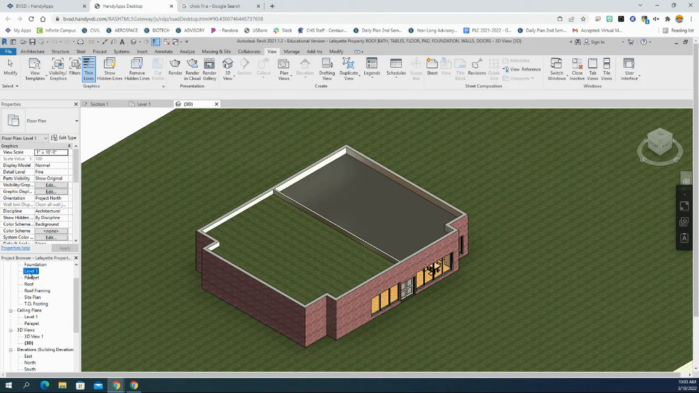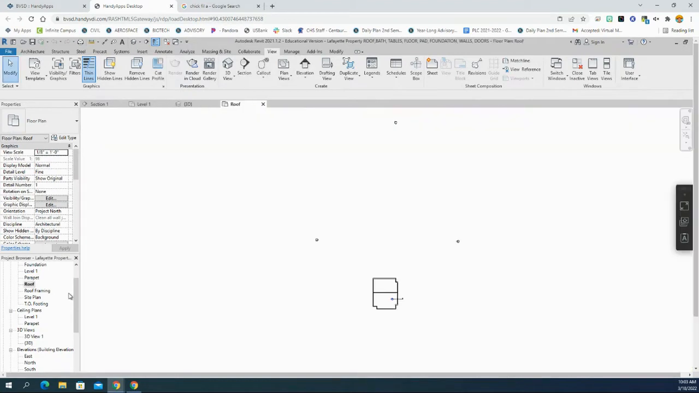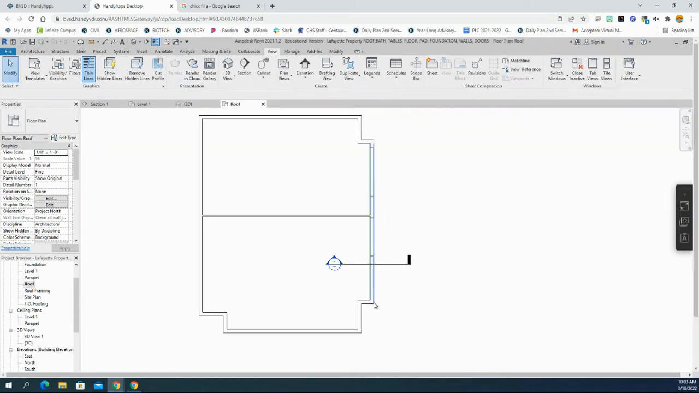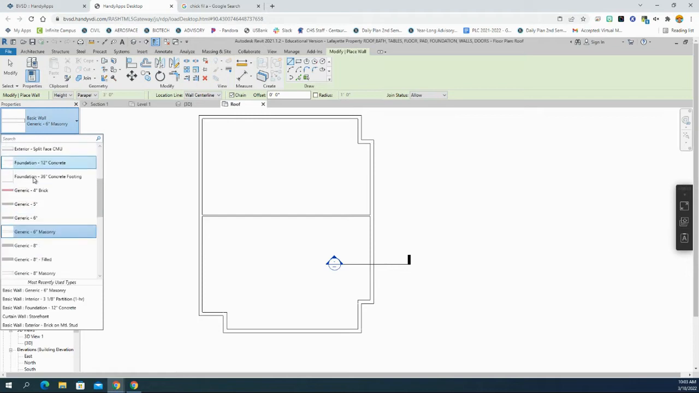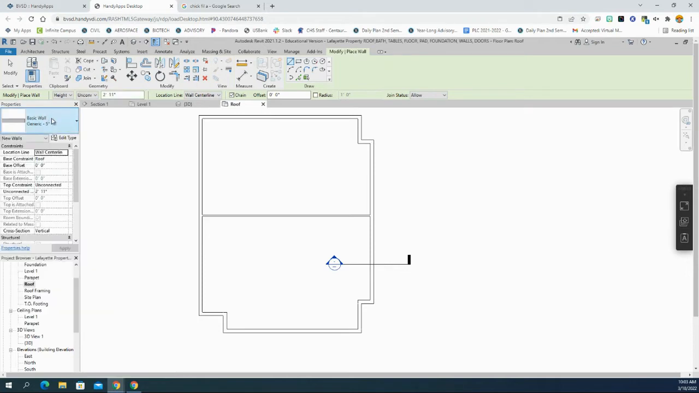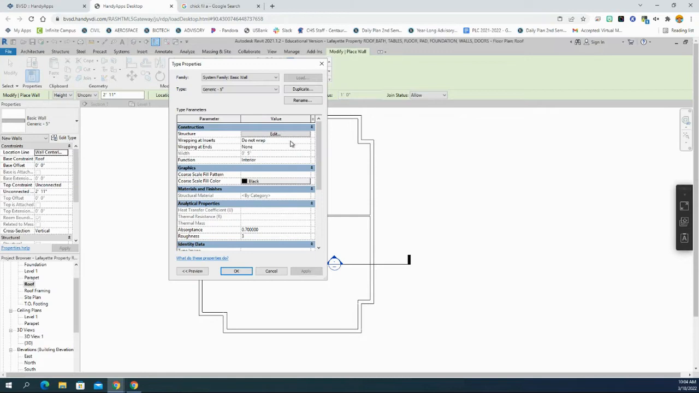I'm not going to be able to see it if I draw it in the level 1 view, so I'm actually going to go to the roof view to do this, and it's going to be on this edge. Then I go into architecture, wall, and what you want to do is pick just sort of a generic wall. It doesn't really matter. I'm going to pick a generic 5, edit this, duplicate it, and I'm going to call this 1 inch stone because I want to put a stone facade on the top edge of my building.